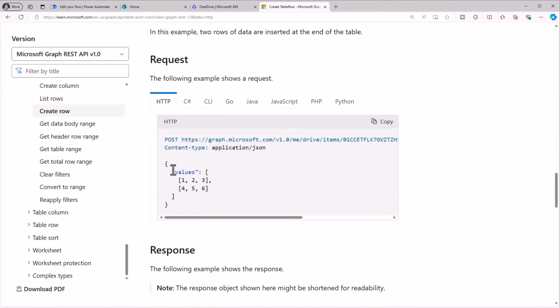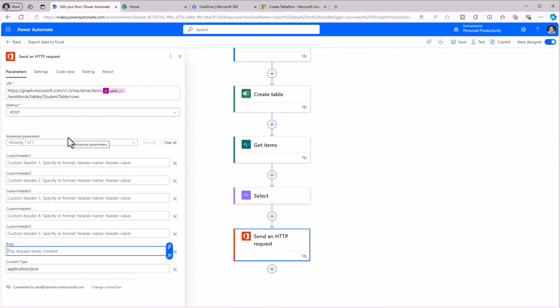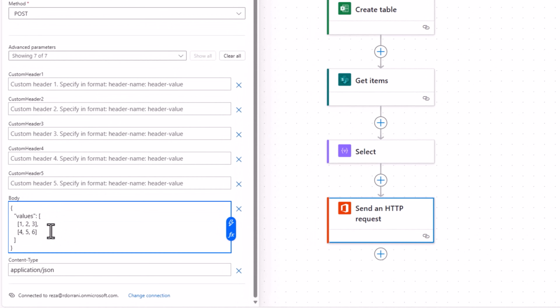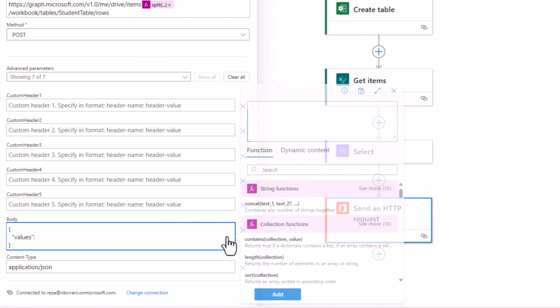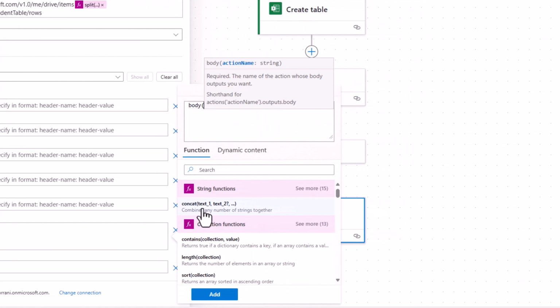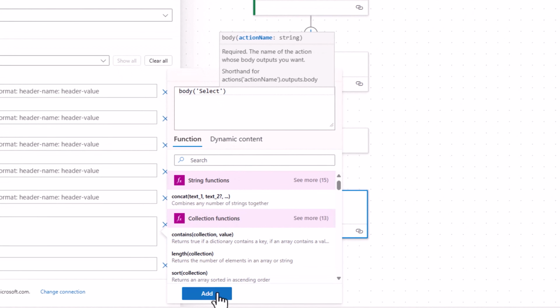This has to be in this format. So I'll copy this, go to Power Automate and paste it here. Values is this array of arrays. I'll remove this. Now this will directly come from the body of my select action. I've already framed what that array of arrays looks like. So here I'll go to expression, use the body function, body of the name of my action, which is called select. I'll click add.